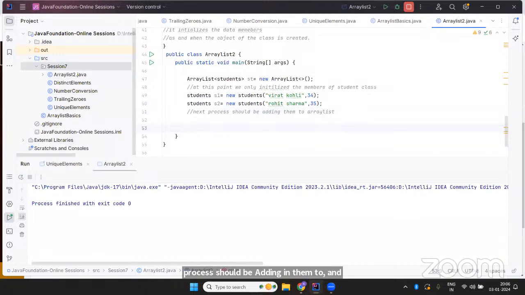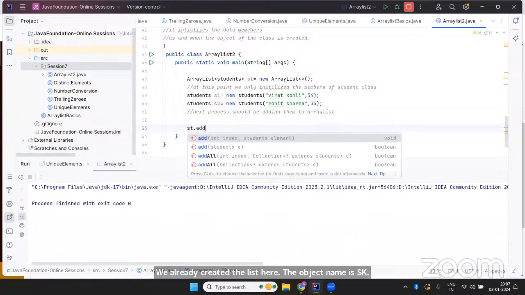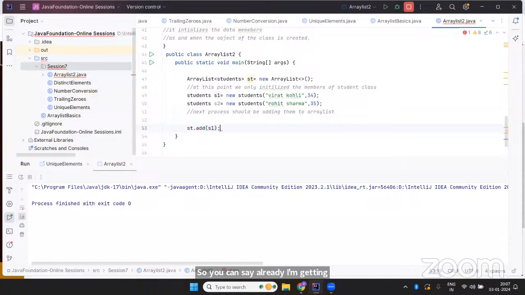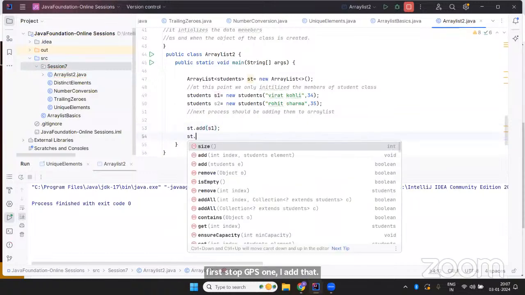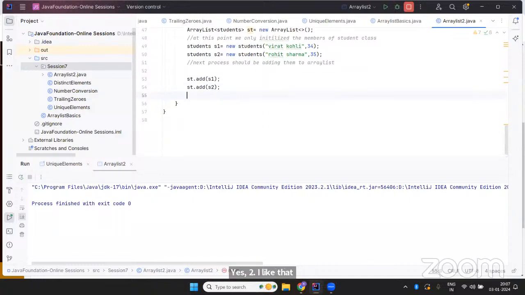So how will you add them to the array list? We already created the array list here. The object name is st. So st dot add. For this, I have to pass the object of the Student. So you can see already I'm getting the suggestion. So first object is s1. I'll add that. Then the second object is s2. I'll add that. Correct. So now let us print them.